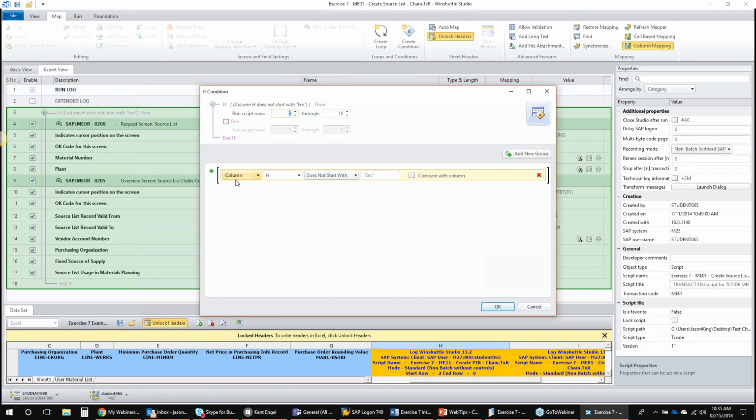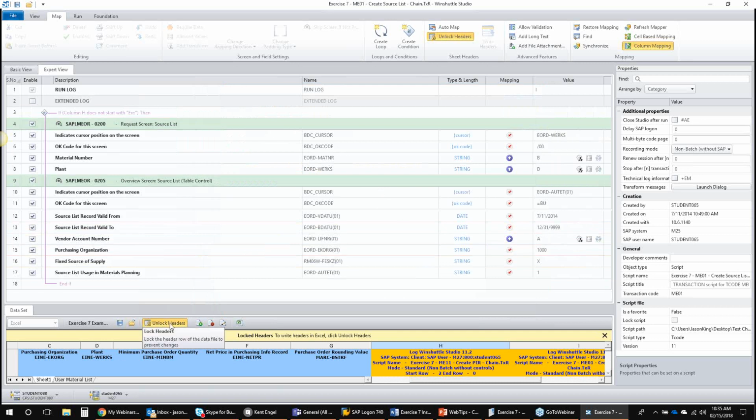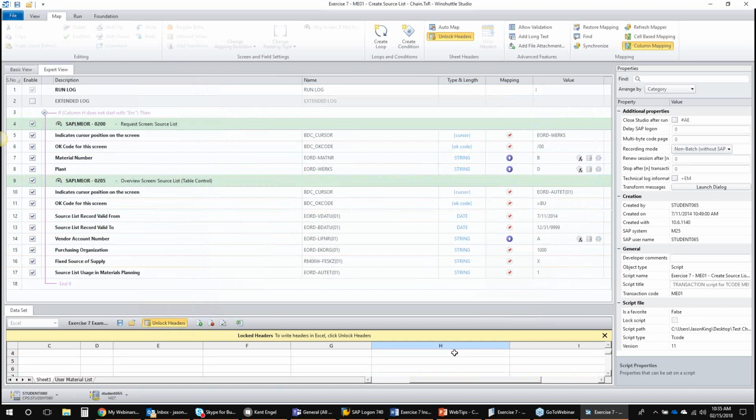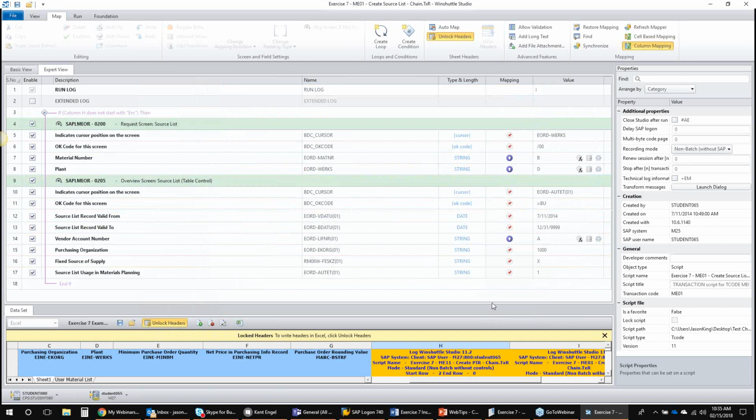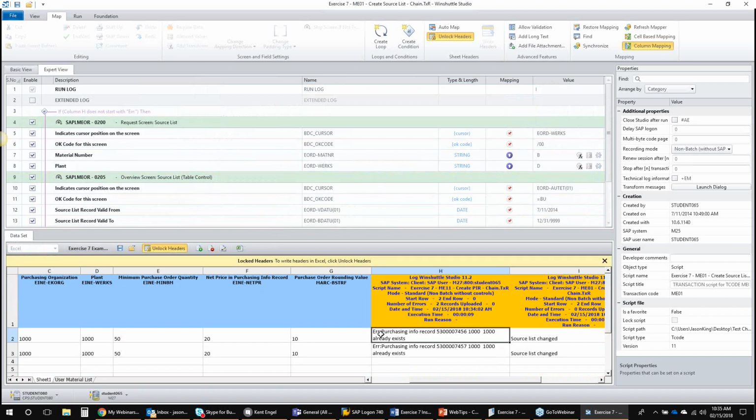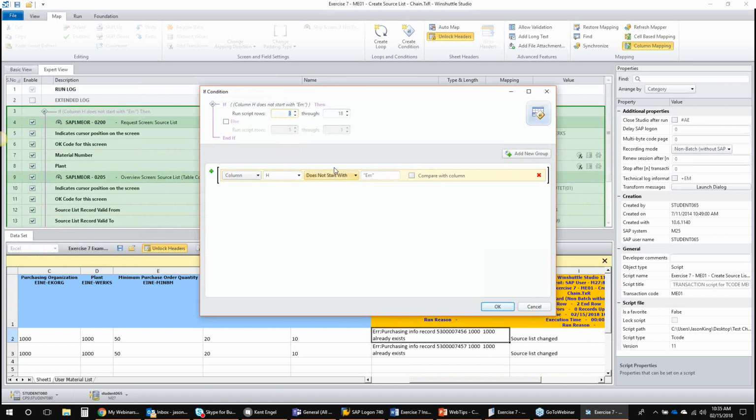So column H, I only want this to happen when it does not start with ERR. However, it does. So I'd have to troubleshoot that. It worked before I started the demo. This is what you get when you do live demos sometimes, so you just got to kind of roll with it. But just know that when we do this, that should have absolutely worked. We did get the ERR, and I'll just make this a little bit bigger here. So it starts with ERR, and if it does start with that, I didn't want this to happen, so does not should be the only time that would have run.